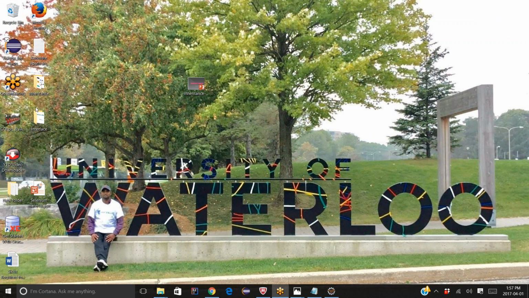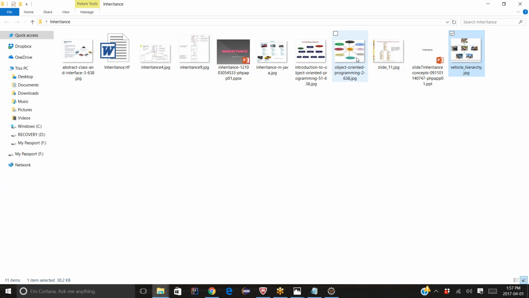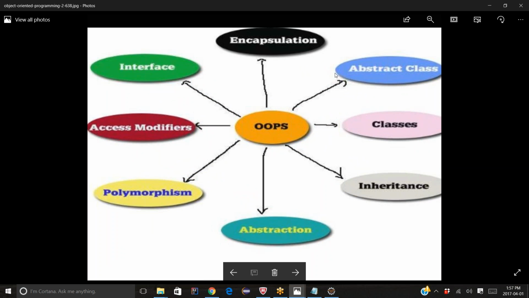Let me show you the programs for single inheritance here. So basically when you come into the OOPs concepts, what we are going to discuss, if we discuss these things, that is completed.